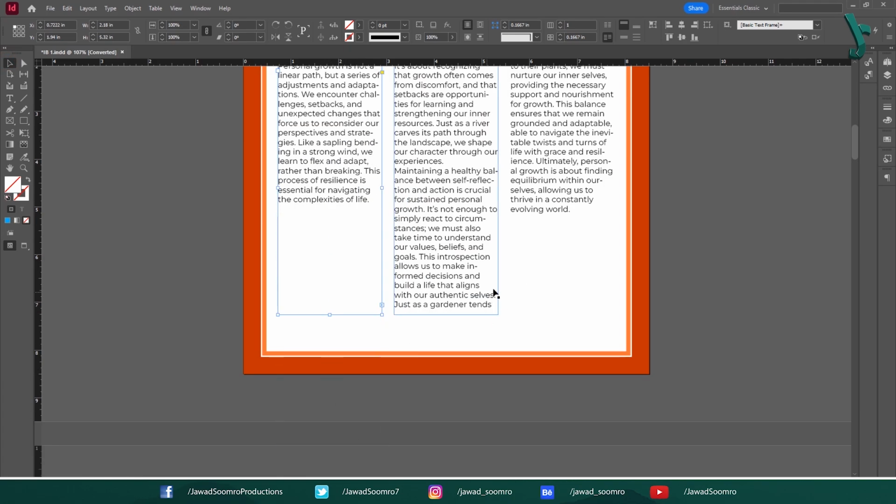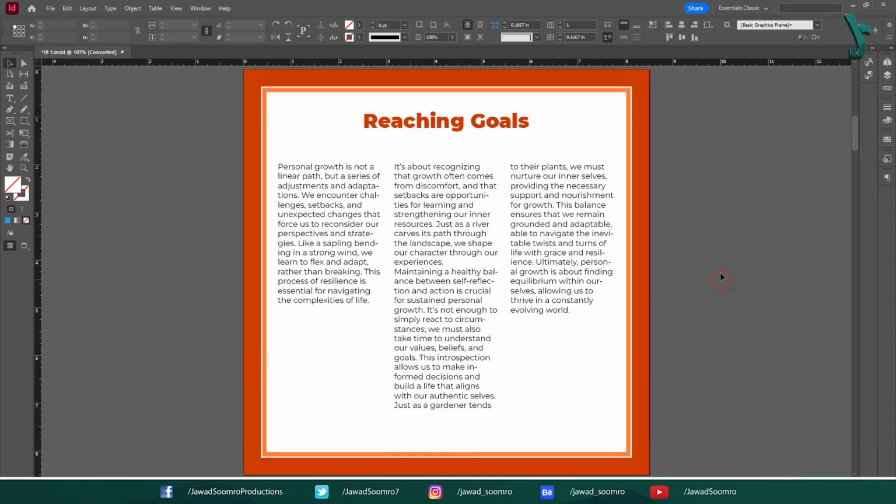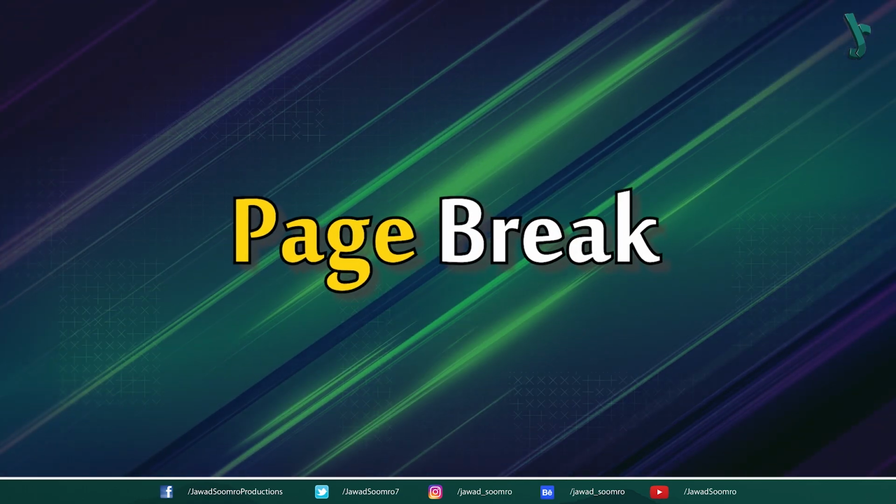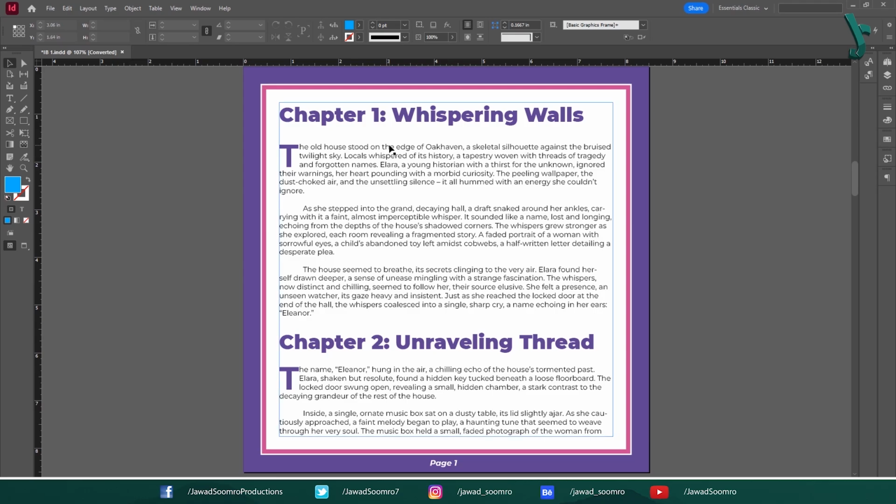Now, even if you enlarge the first text frame, the text from the second text frame won't appear here at all. Page Break. It starts the text on a new page.